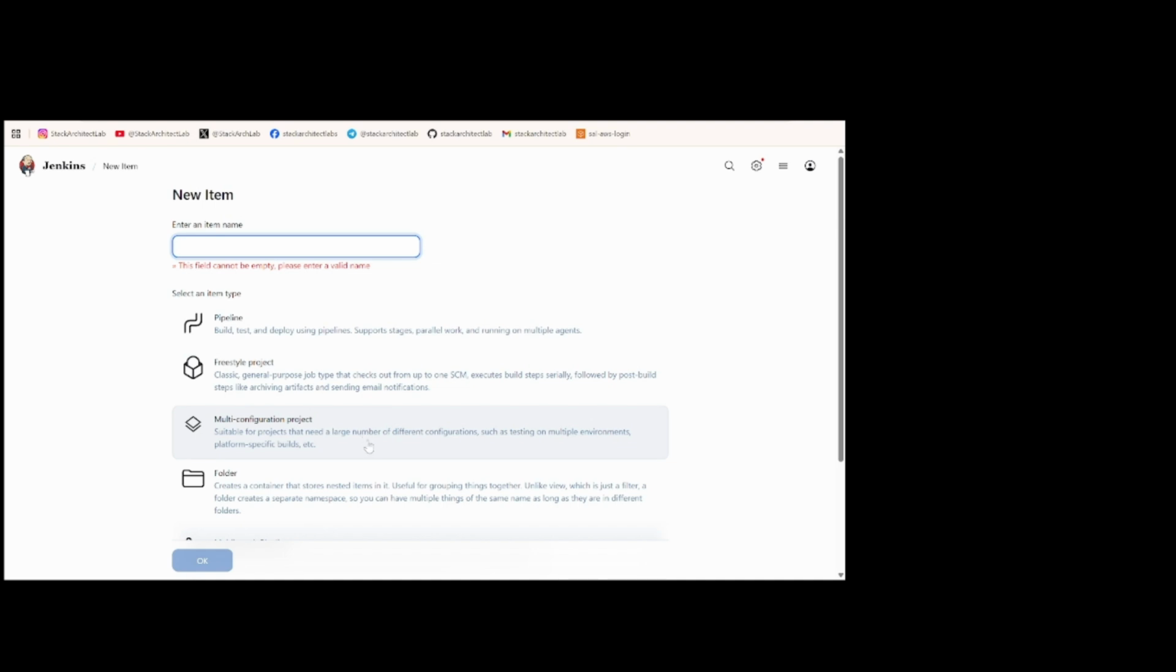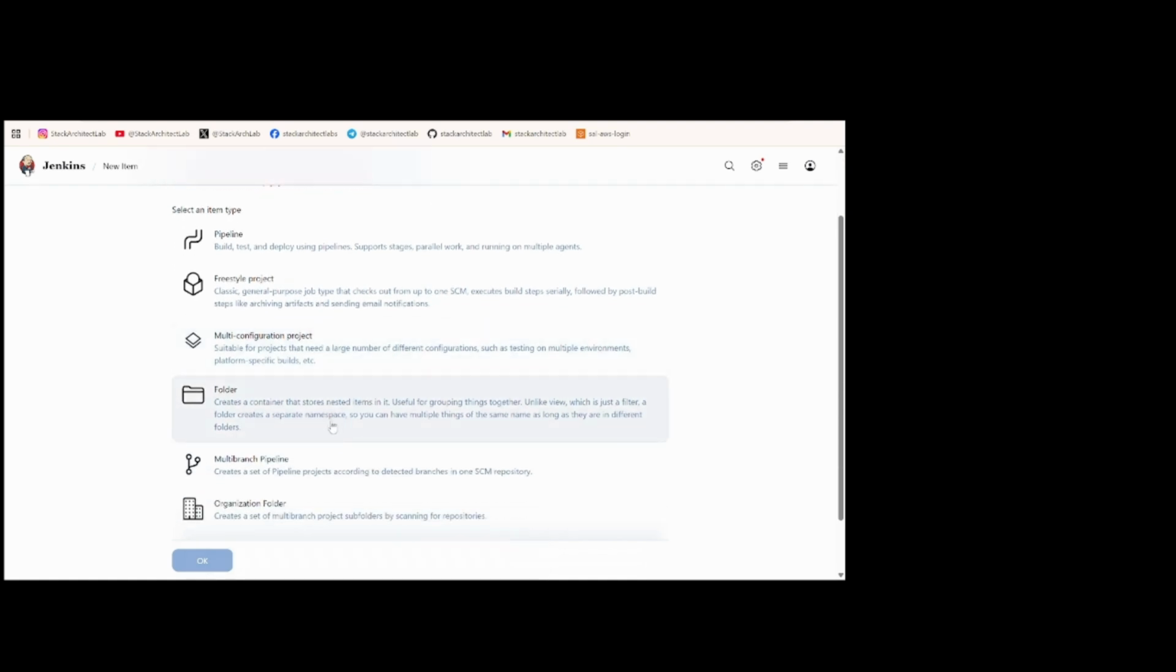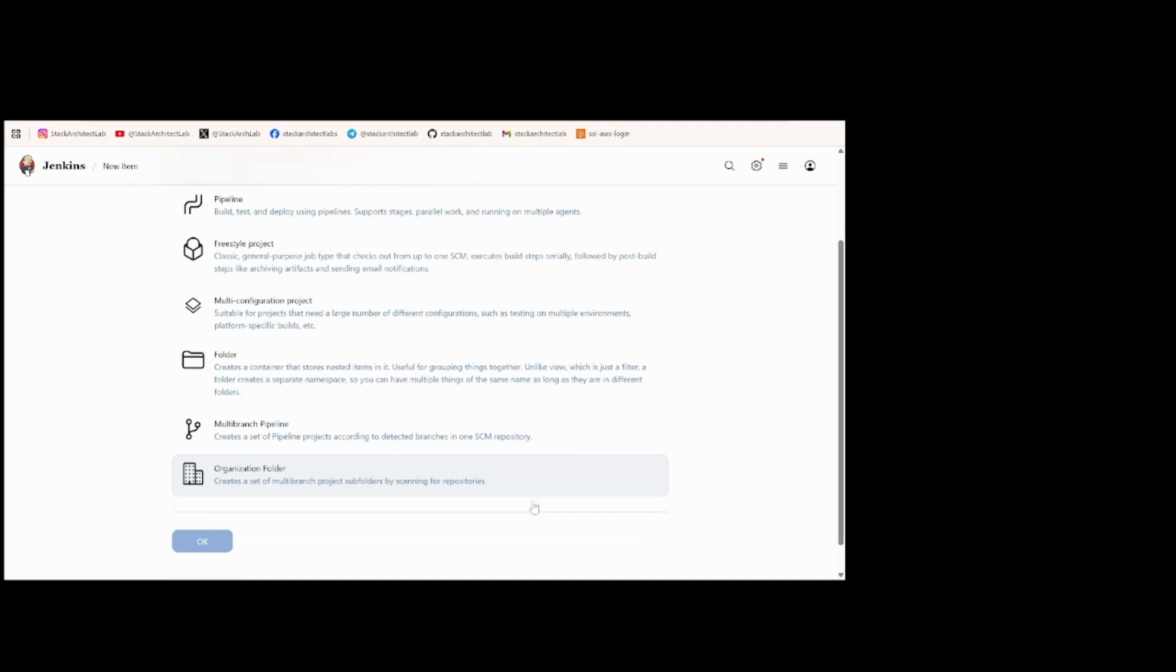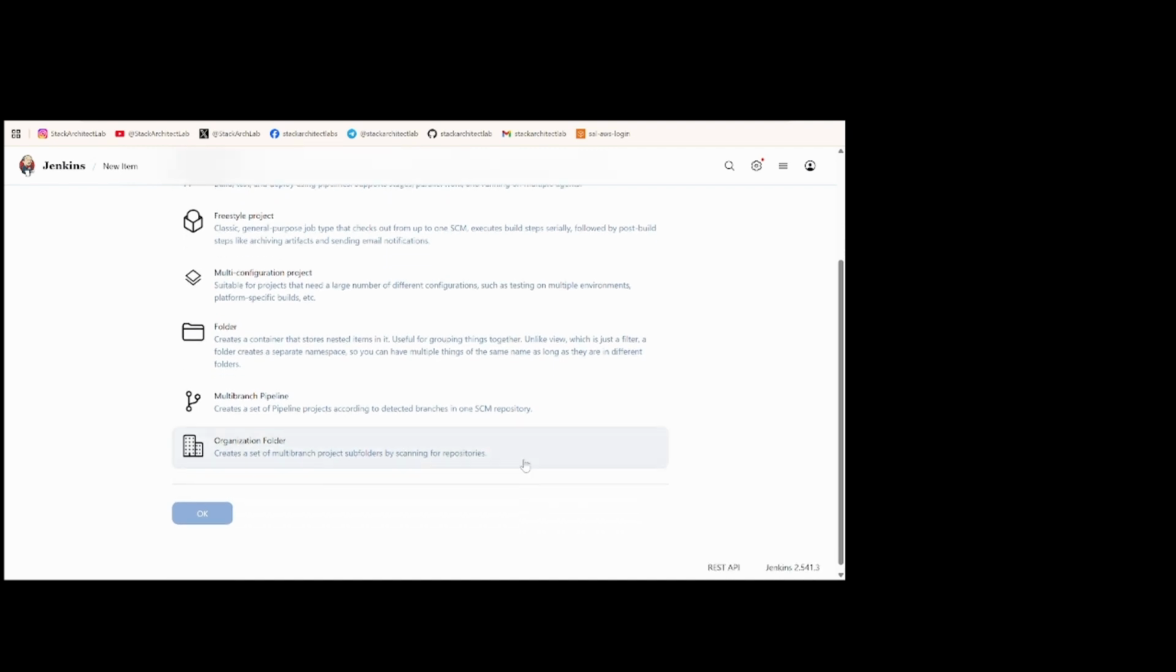Then multi-configuration project, suitable for projects that need a large number of different configurations, such as testing on multiple environments, platform specific builds, etc. Then if you see here, there's a folder. You can create multiple containers that store nested items in it, useful for grouping things together. Unlike view. So you can make multiple views, like this is my Docker images, these are my Kubernetes jobs, these are my AWS jobs, these are my Azure jobs, that way. Multi-branch pipeline creates a set of pipeline projects according to detected branches in one SCM repository. And this is the organization folder, which says create a set of multi-branch projects of folders by scanning for the repositories.